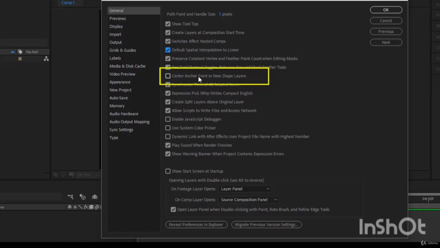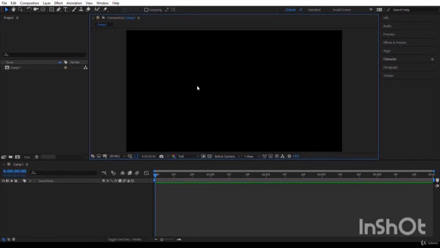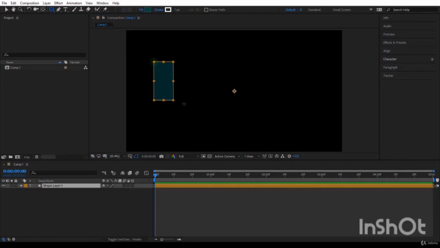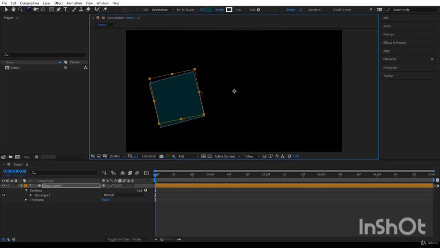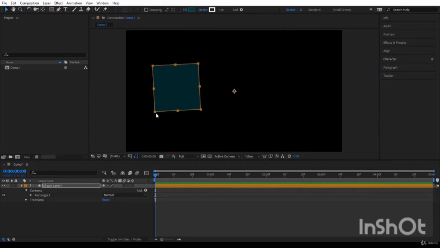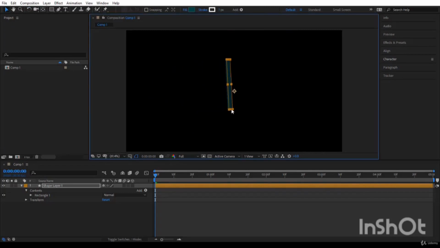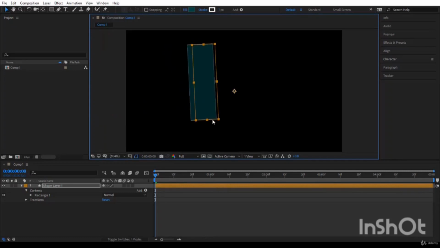Now, about this center anchor point in new shape layer, I want to explain to you first. So I click OK to set the default. Now, in any version before CC 2018, when you create a shape layer, just like this, the anchor point here is always in the middle of the composition. Cool, guys? So if you use the rotation tool and you select your layer, then if you rotate here, you are rotating around the anchor point. Also, if you want to scale or make it big or small, you will also scale towards the anchor point or away from the anchor point.